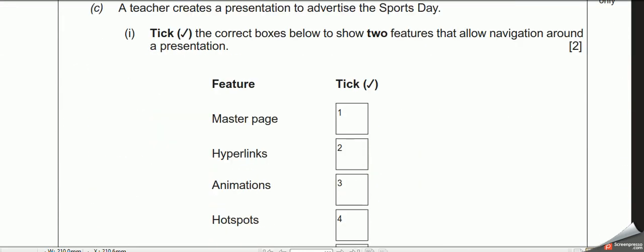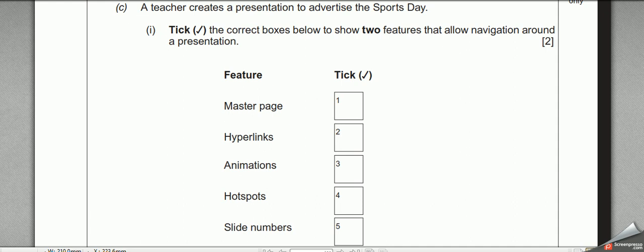Going back to the sports day scenario, a teacher creates a presentation to advertise the sports day event. Tick the correct boxes below to show two features that allow navigation around the presentation. Does a master page allow you to move from one slide to another? No. A master page is used to help you lay out a slide. Do hyperlinks allow you to move from one thing to another? Yes. Hyperlinks are used to move from one web page to another or one slide to another.